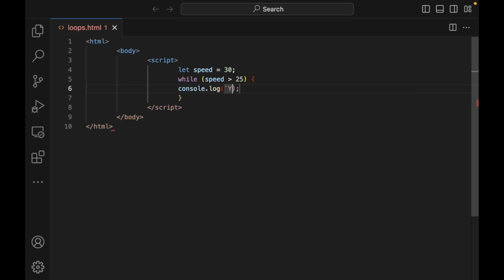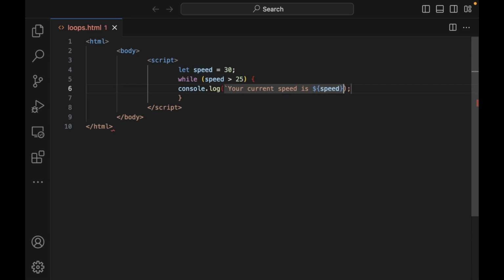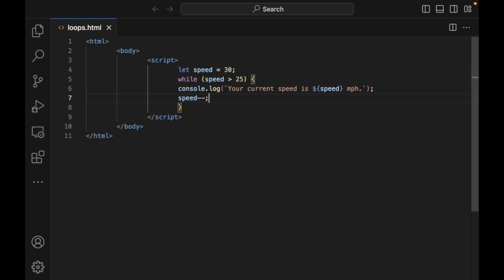And say something like your current speed is, and again here we'll do our speed, and we'll say miles per hour. All right. Now, the next thing we want to do here is speed minus minus, and as we remember, this is a decrement. So every time this runs, it will subtract 1 from speed, going from 30 to 29, then 28, and so on.